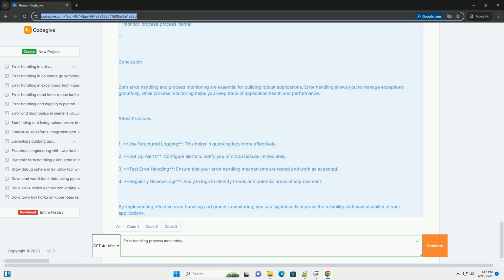4. Regularly review logs, analyze logs to identify trends and potential areas of improvement. By implementing effective error handling and process monitoring, you can significantly improve the reliability and maintainability of your applications.